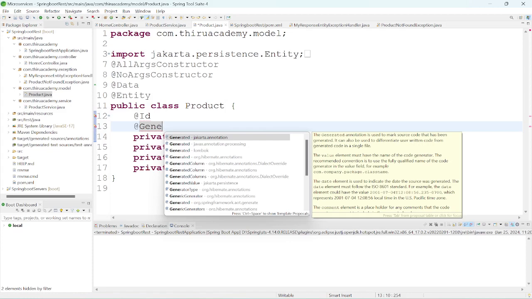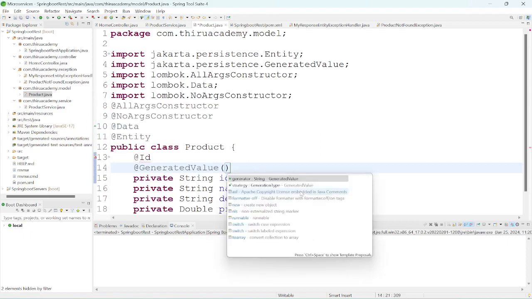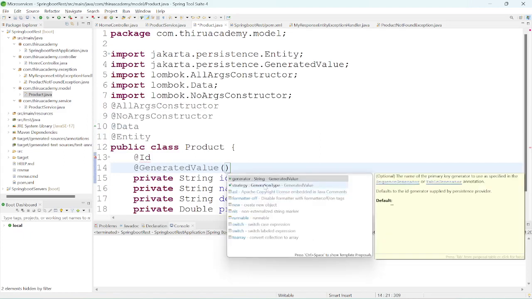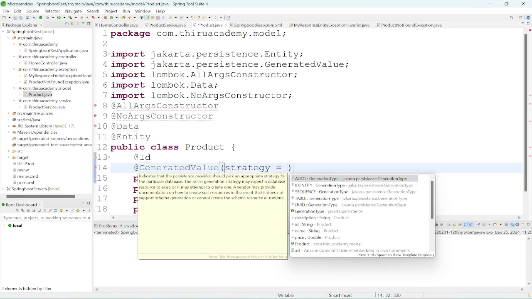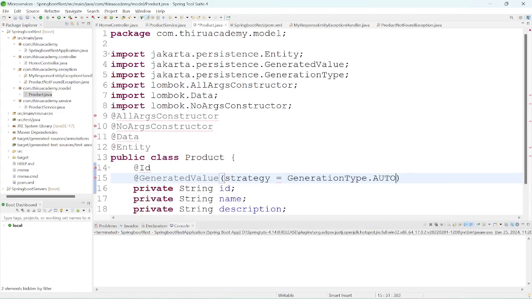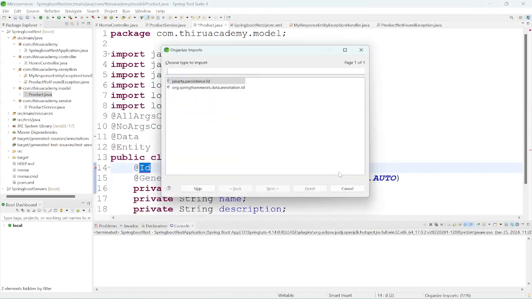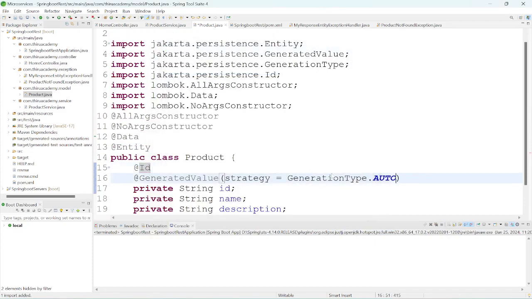See, GeneratedValue. Here we need to define the strategy type, right? I'm taking identity or sequence, anything, or auto also fine. I'm providing auto. Okay, Control Shift O to import those import statements. Yeah, fine. Entity class is ready.